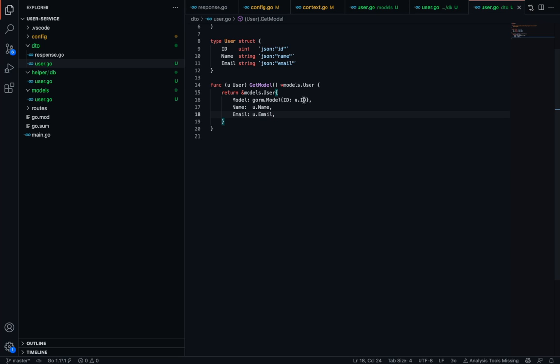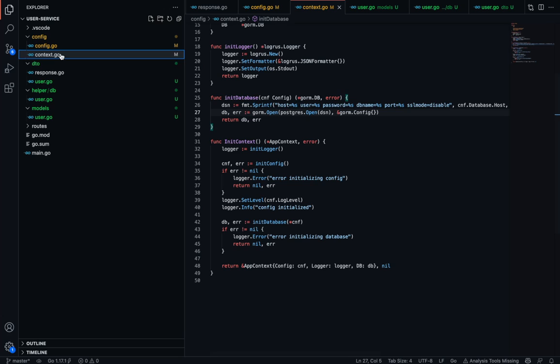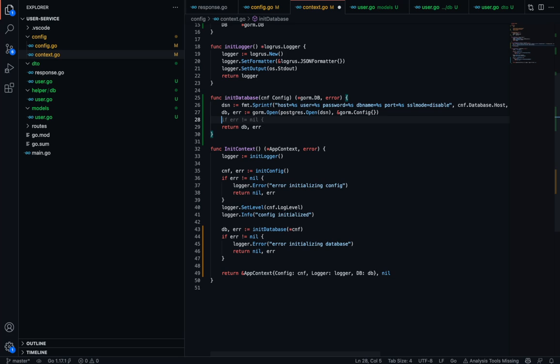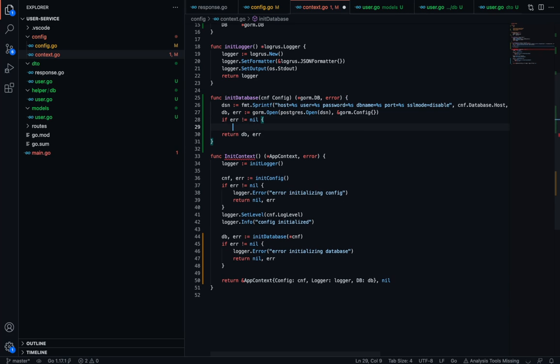So these things are done, and a small thing is remaining in the init DB. If we go into config and context, you have seen we have created this particular model. Now we have to init this model. So this is the use case that I was talking about earlier. Here I'll have to auto migrate. Basically what auto migrate does is that it will create the user table for us if it is not existing.